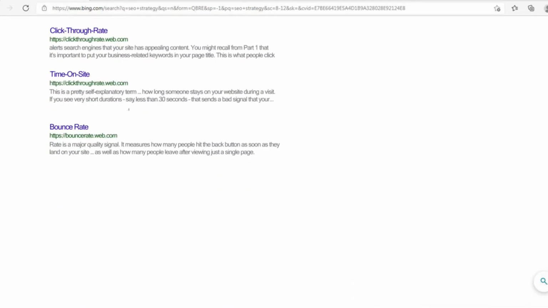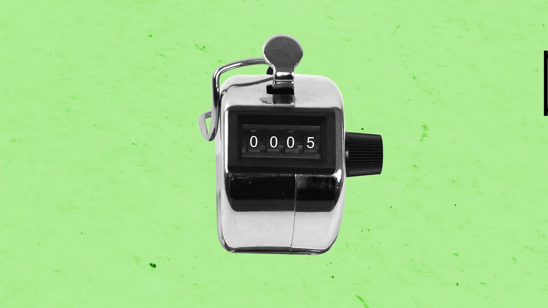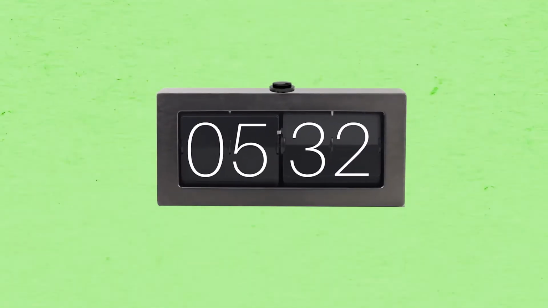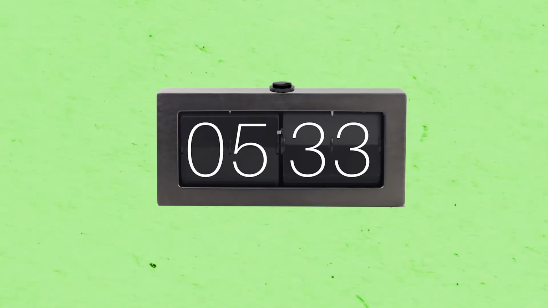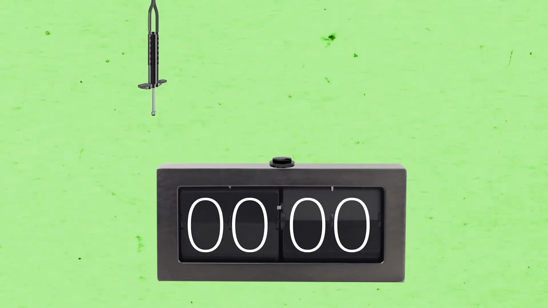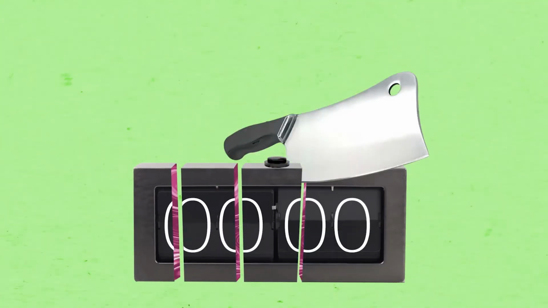Now, there are 3 main engagement metrics to understand. Click-through rate, how often people click your links on a search engine results page. Time on site, how long a visitor stays on your website. And bounce rate, how many people leave your website without reading more than one page. Let's chop this up a bit more.